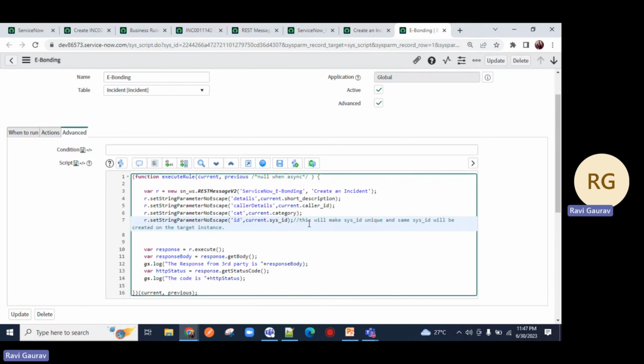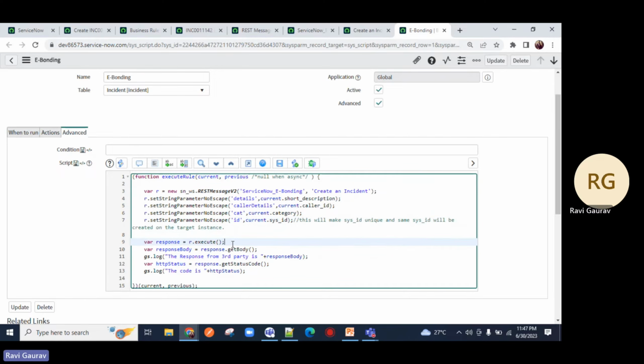But this is what you have to perform. Now, once you perform, you have to execute it. And after executing, we are getting a response body. Now, on the last class, we have given the log-like response from third party. Let me change this response.